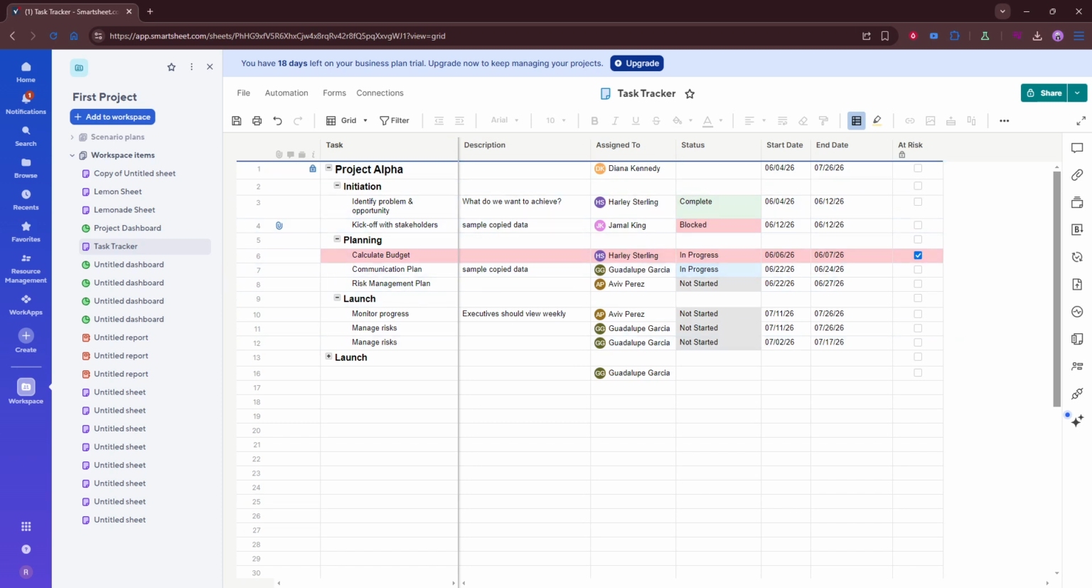Finally, save the sheet after adjusting the row size. Saving ensures your formatting changes are kept and available the next time you or someone else opens the sheet. And that's it. A simple way to make your Smartsheet rows more readable and better formatted for everyday use.